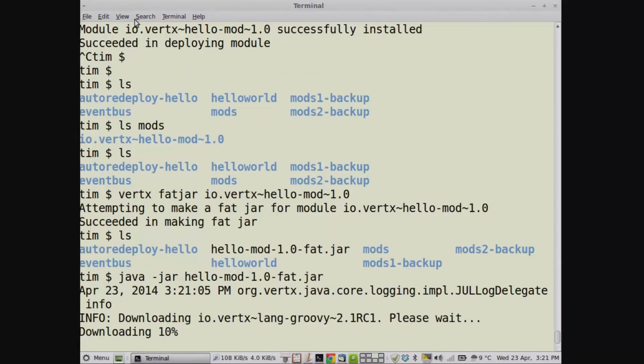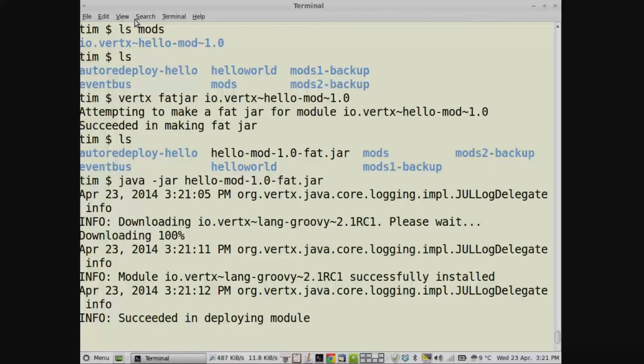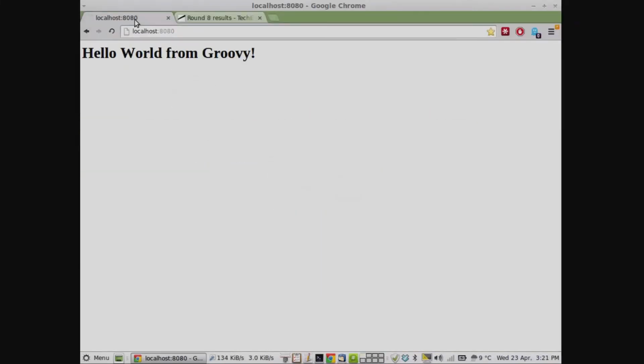OK. Right, so it's the first time it's encountered Groovy there, so it's basically going to download it, install it, like I said before. Go back to our browser. You can see it's still running because it's doing the same thing, right? So that's a fat jar.